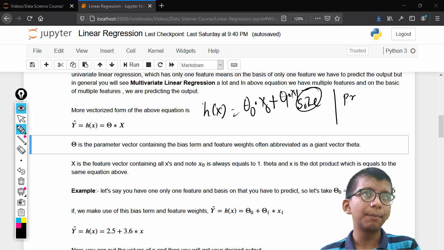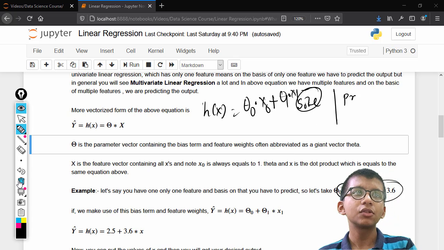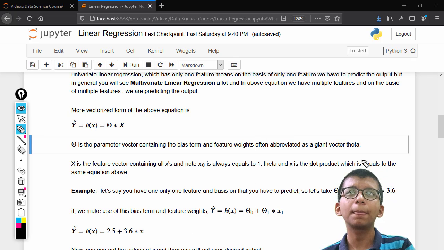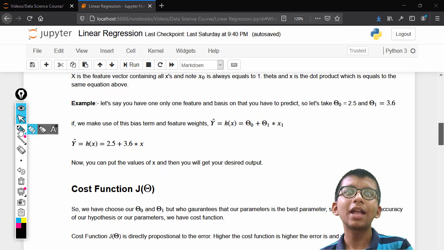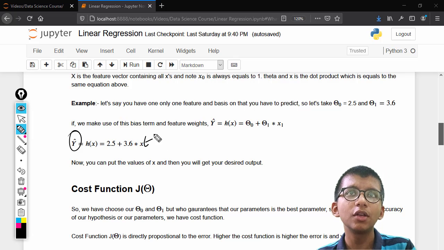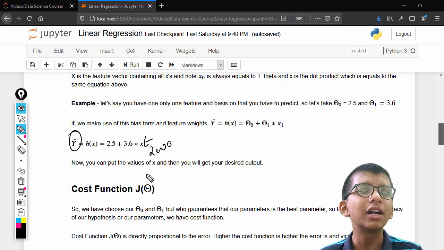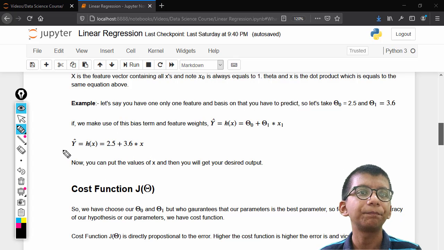And then let's take an example. We have taken theta 0 equals 2.5 and theta 1 equals 3.6. So we can write this equation as y hat equals h of x, and then you can put in the size of the house, and you will get the price of the house, which will be stored in y hat. So let's put 2000 square feet. It is just a dummy example, so don't focus on that, but for the sake of example, you can put 2000 and you're going to get this.